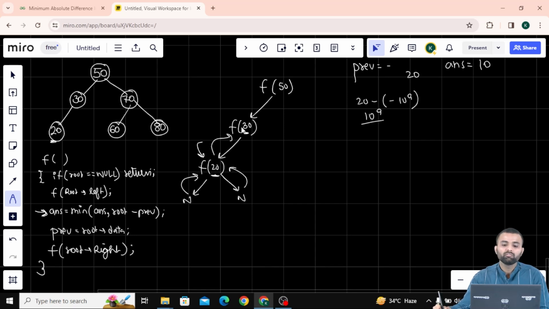And what is my previous? Root becomes previous, right? So right now 30 is my previous. Let me write here 30. Now go to the right side. Okay, so this is null. Okay, this is null.